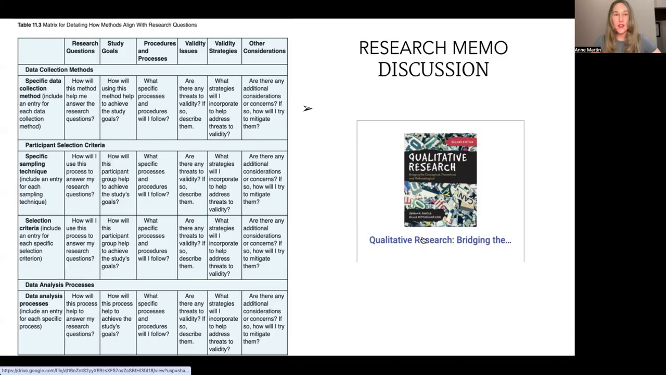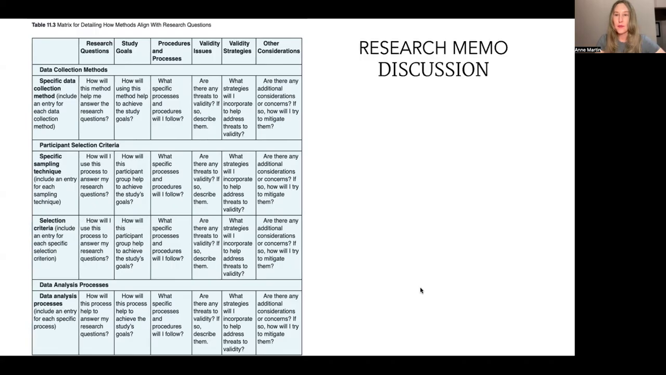So we can find this in the book as well, to have the questions for your study goals and for your theoretical framework as well, to think about the extent that this component is demonstrating alignment.